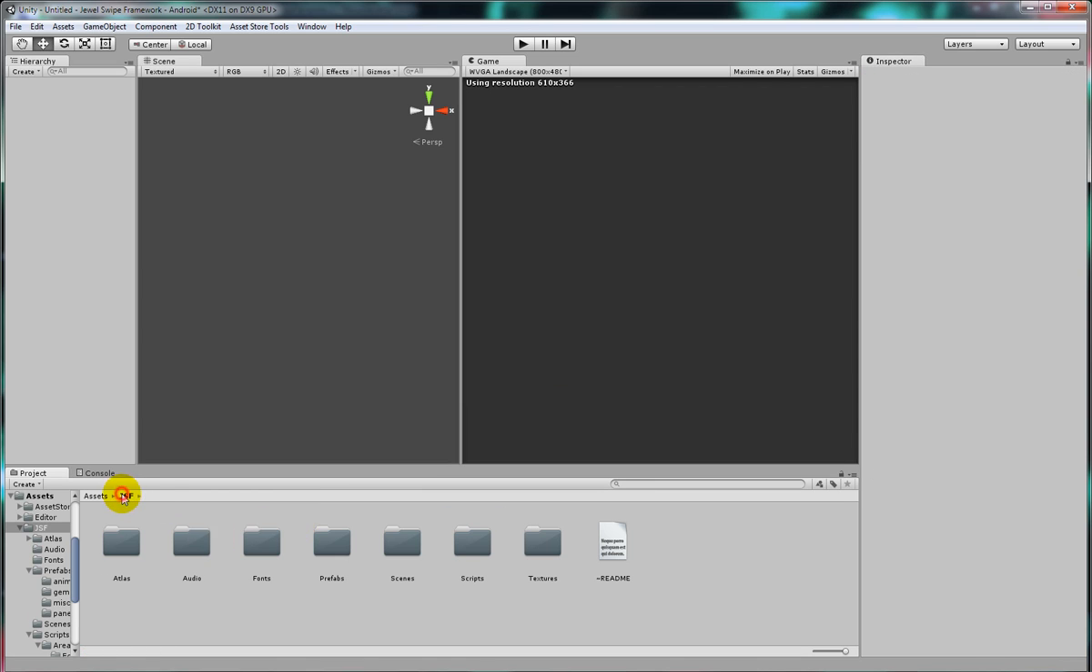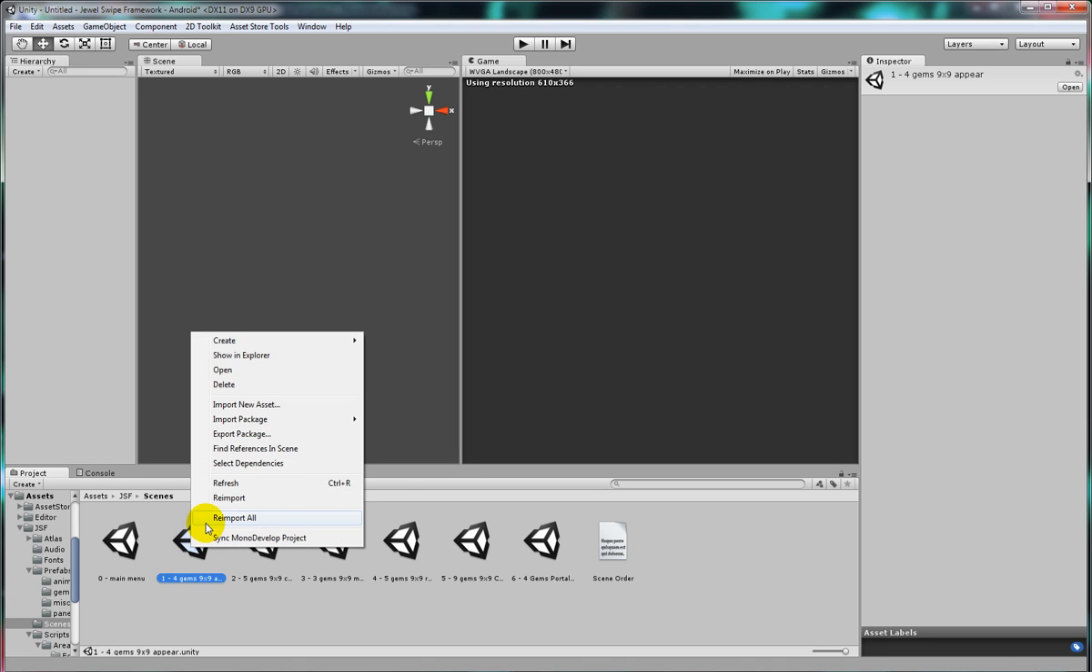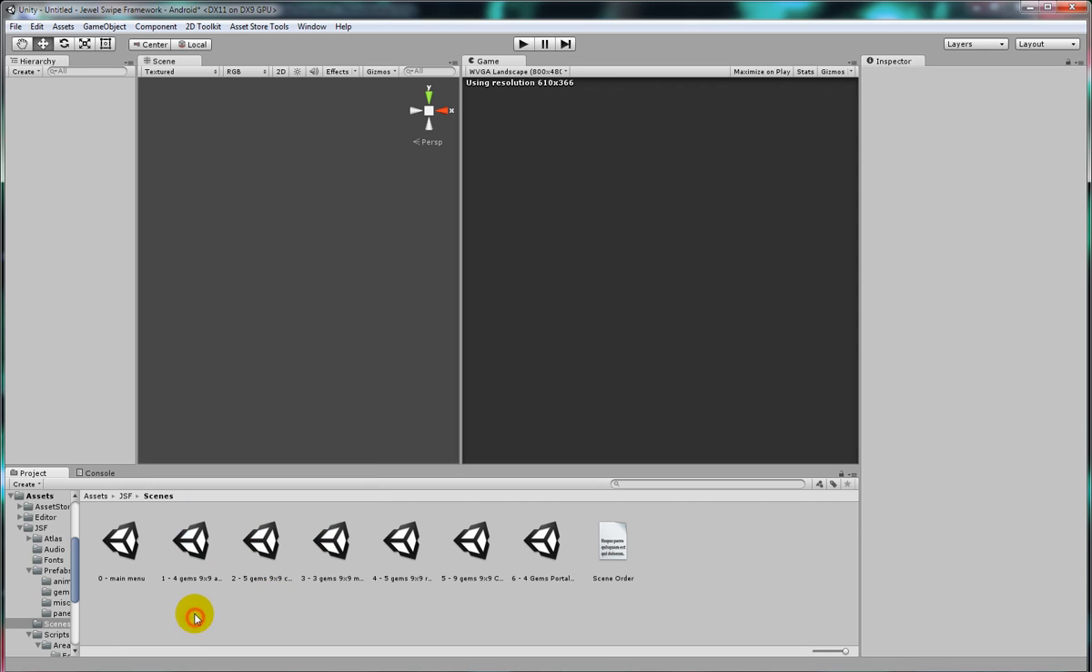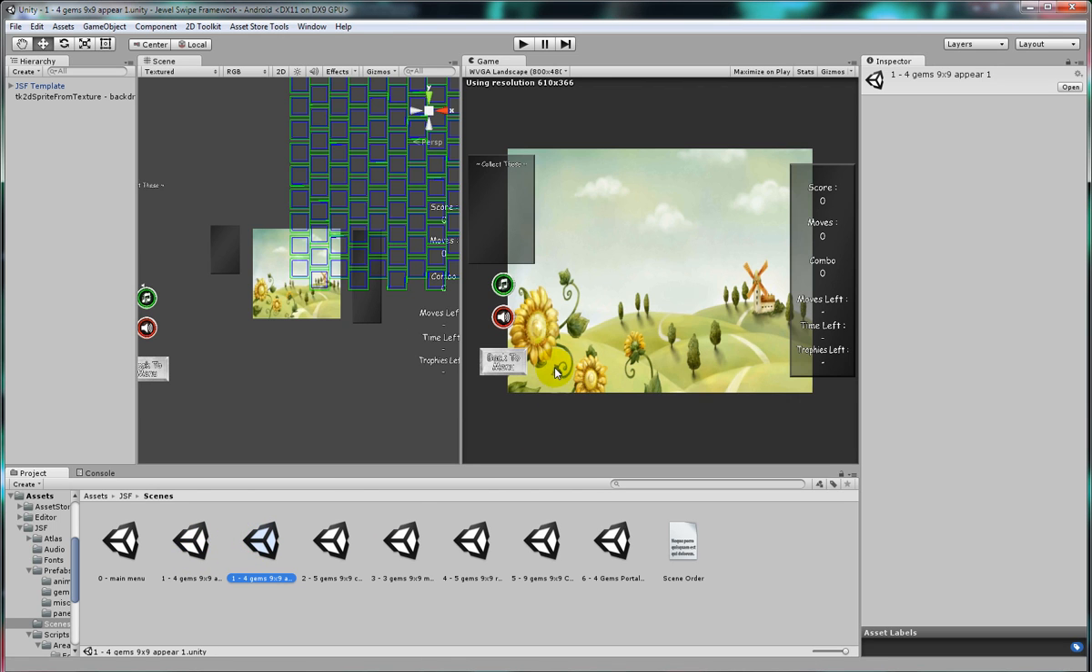Or you can simply just go to JSF scenes, select a scene and press Ctrl D to duplicate, or right click, I'm not sure there's a duplicate function here, just Ctrl D to duplicate a scene, and you can work off from there easily.